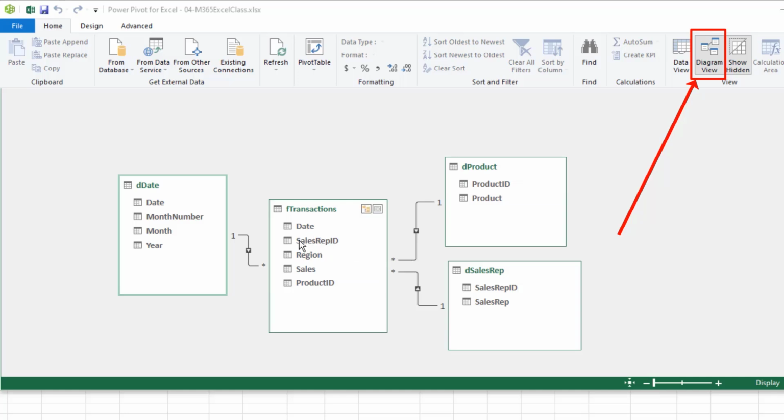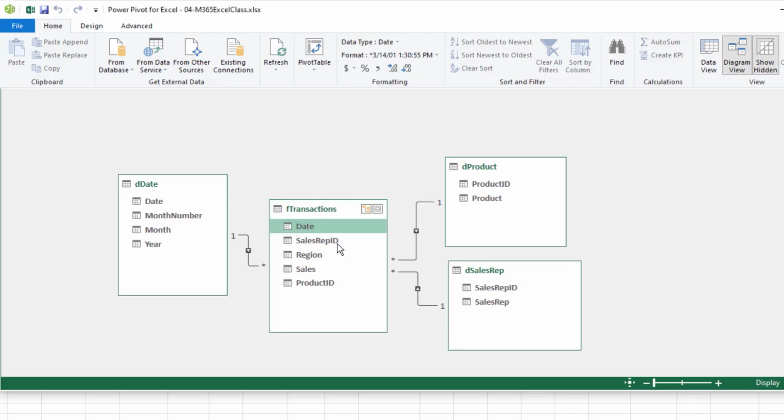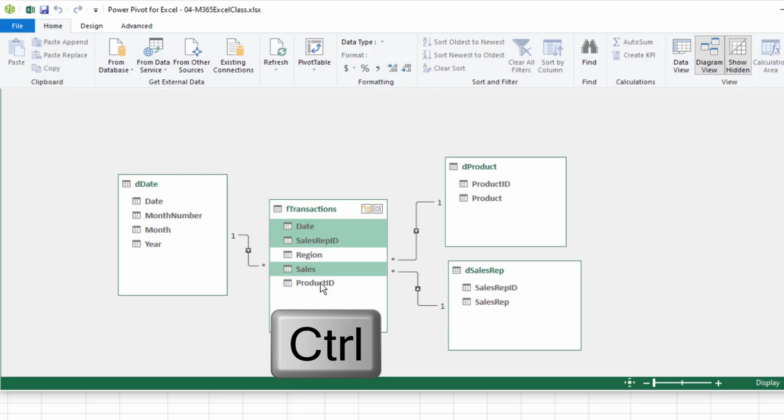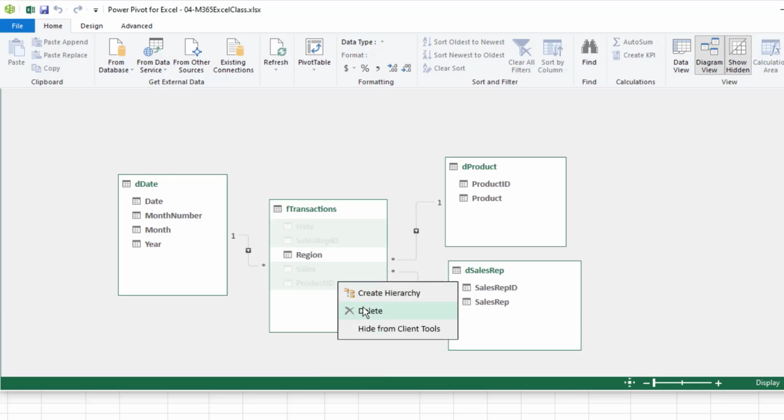So in Diagram View, we create relationships. But we also want to hide fields like date ID. That's a field we're never going to use in our reports. And also a field like date, we want to hide that because we're going to use the date field over here. Also the number field, we're not going to drag and drop number fields into pivot tables. Instead, we're going to build our own formulas. So in FTransactions, we need to hide date. I click on that one, hold Control, click on Sales Rep, Sales, and Product ID. Right-click, Hide from Client Tool. What this does is it will hide these fields in the pivot table field list.